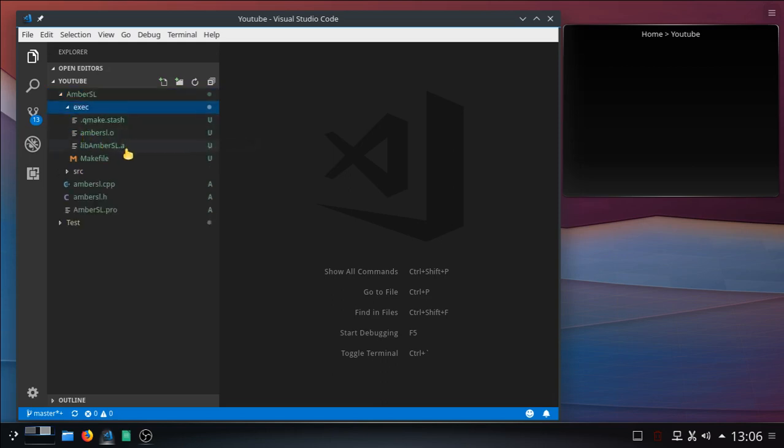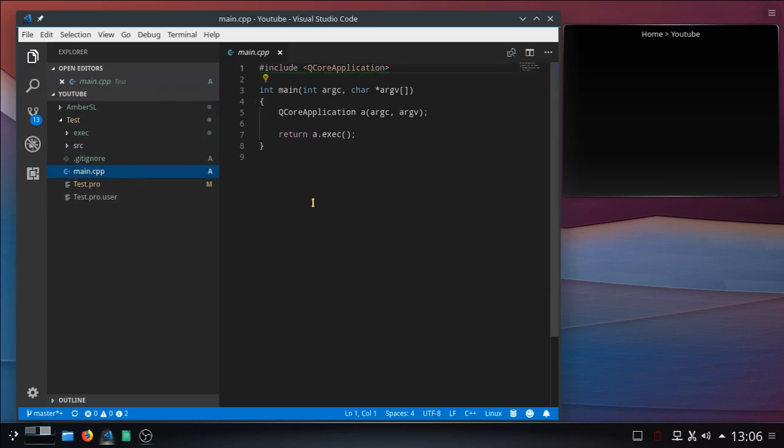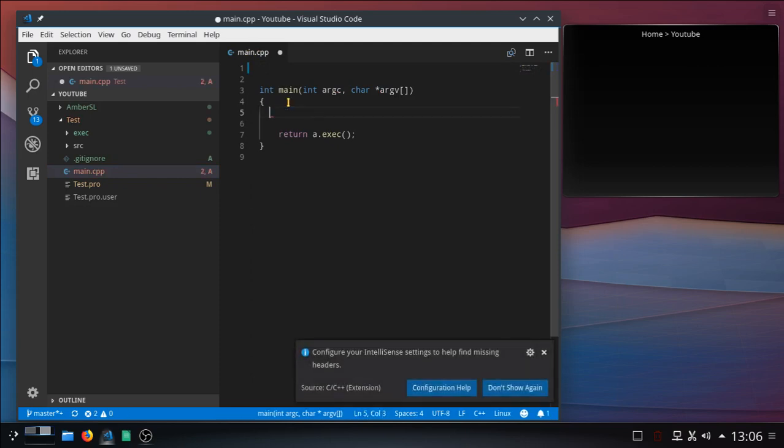In here, there's your library. Lovely. That's all Amber SL sorted, but that's what we're going to be programming in. Test will have a main, which we need. This is the start of our program. Of course, we've now got queries up saying, oh, we don't have that anymore. There you go. Get rid of that. Get rid of that.